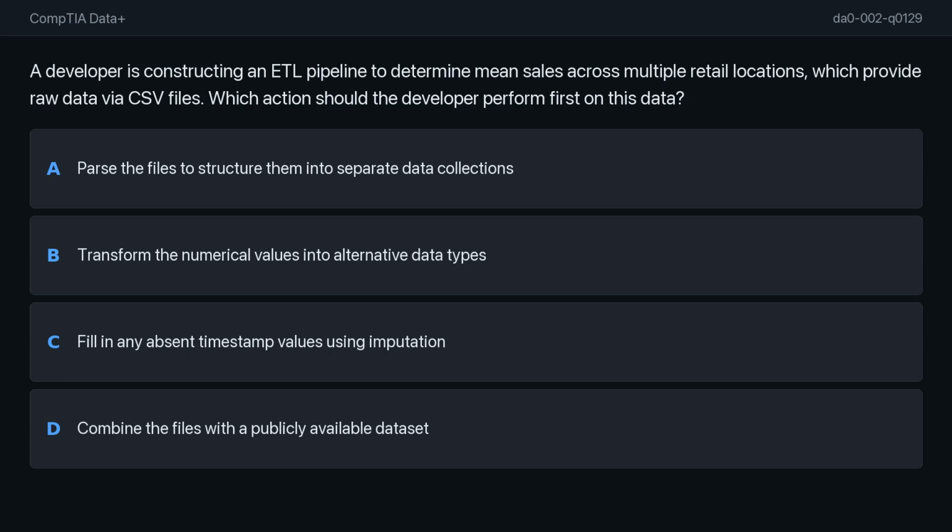This question tests your understanding of the extract, transform, and load process, commonly known as ETL. When working with raw data sources like text-based files, you are often dealing with information that hasn't been organized for analytical processing yet. You need to consider what the very first logical step is to make that raw information readable by a machine before any deeper data manipulation, cleaning, or aggregation can take place.